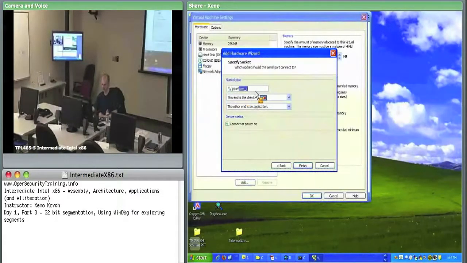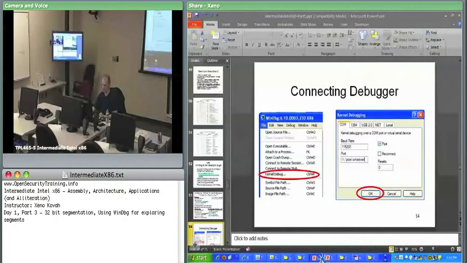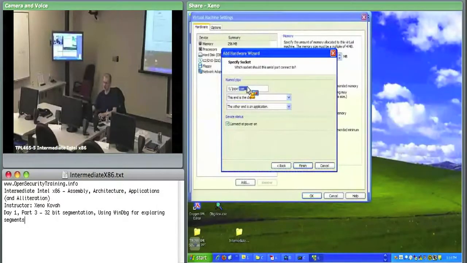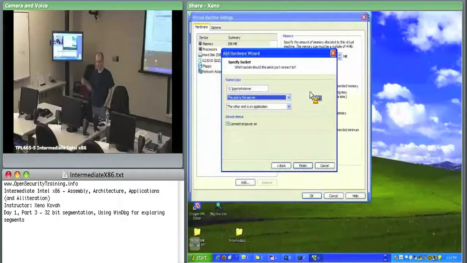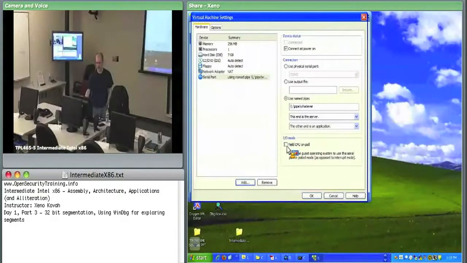Well, let me see what I put in my slides. Slash slash dot slash pipe, whatever. And then you want to say that the other end is an application, and this end is a server. So everyone should have slash slash dot slash pipe slash whatever. This end is a server, the other end is an application. And connect on power on. All right, hit finish, but then before you go, you have to click this little checkbox which becomes available. Yield CPU on poll. So that lets the debugger interrupt the system.